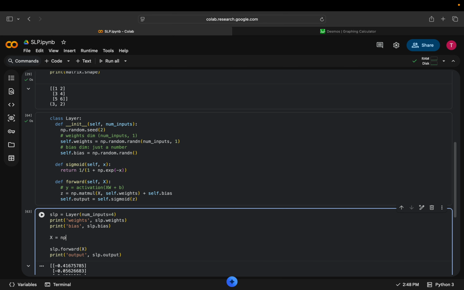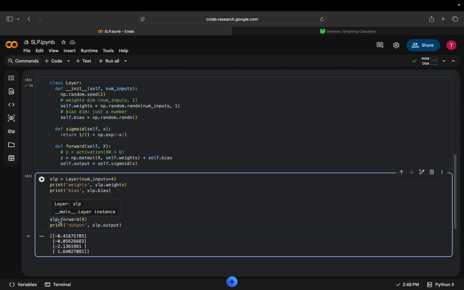We can have any input x, let's just say, not random, np.array. And what dimensions does X have to have? In the last video we said it has 1 row and num inputs for columns. In this case, num inputs equals 4, so we need to have 4 columns, so that we can put in 1, 2, 3, 4. Okay. And that should be it. slp.forward(x), we pass x into the forward pass, and then that will generate our output.